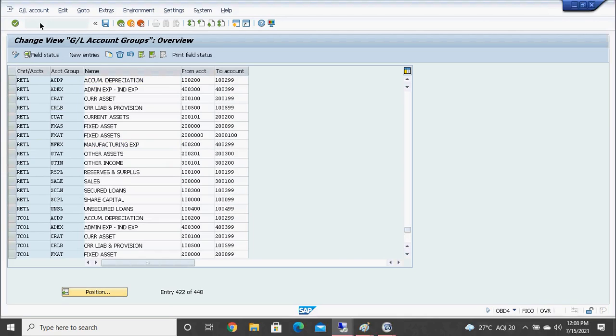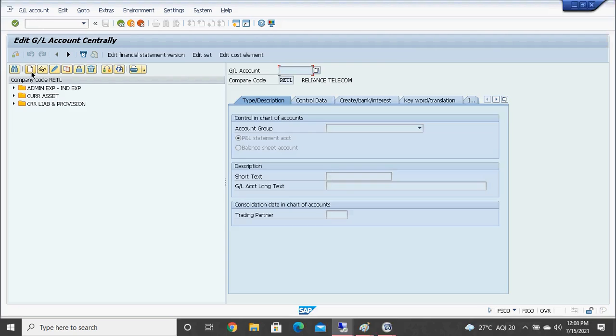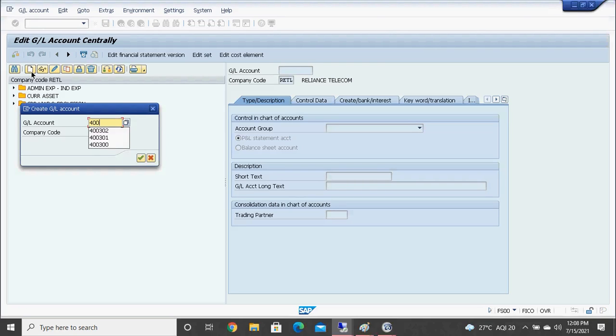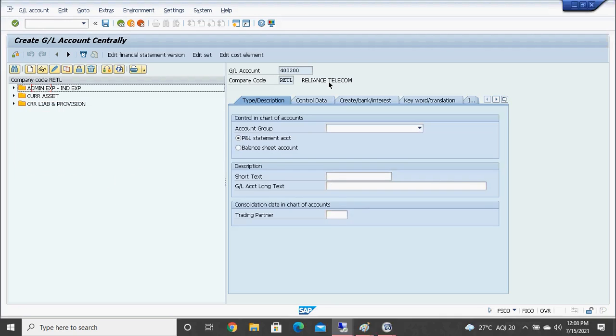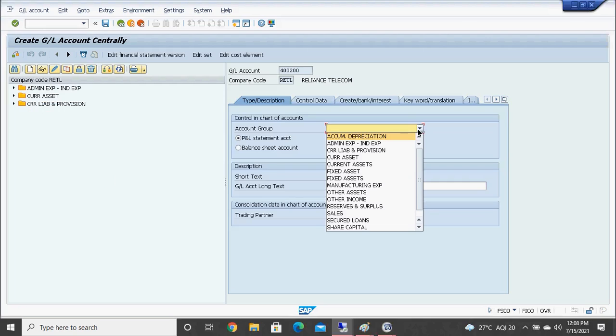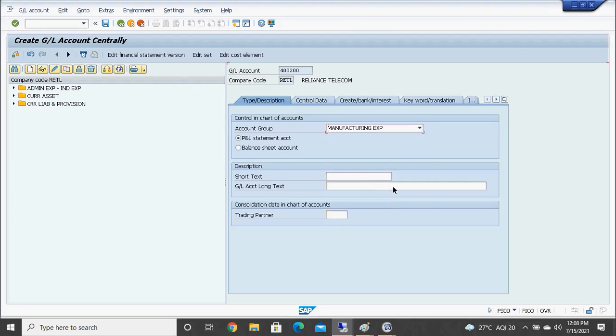In FS00, click on the create button. 400200. Your company code. Now press enter. Now the account group is going to be manufacturing expenses.